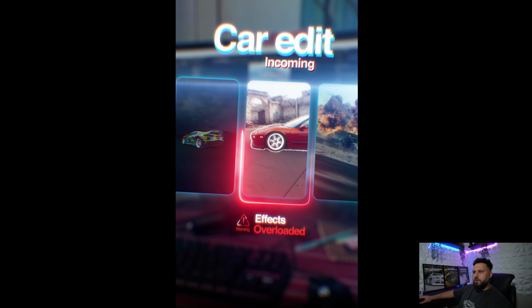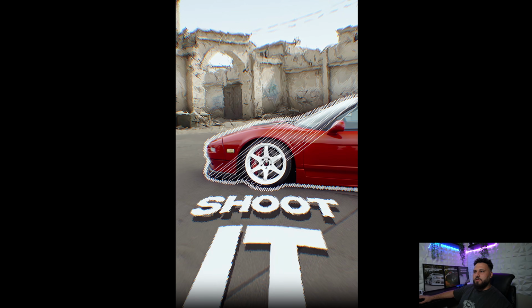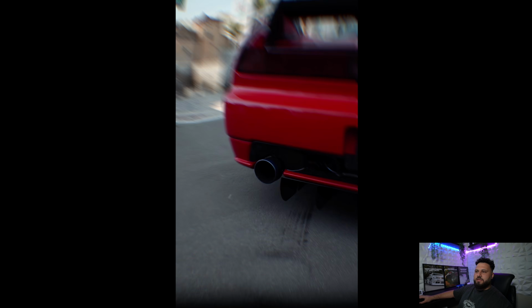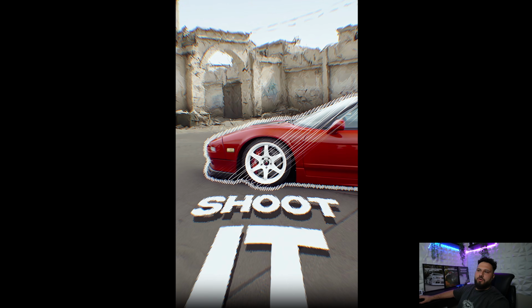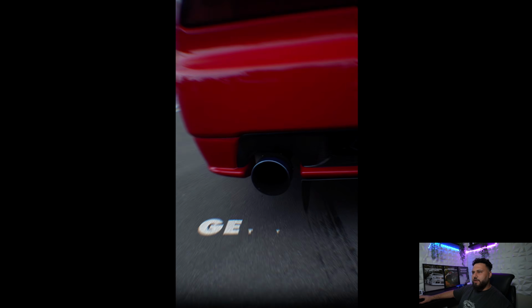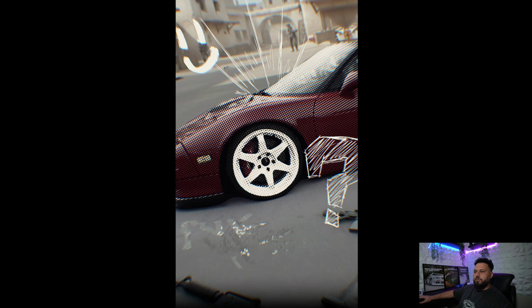Effects overloaded. Car edit incoming. You click on the middle. Cool. You swipe down. I like how you had consistent backgrounds of CSGO. I'm assuming you just masked the car out and left the foreground and just blended it in. That looks good. I like the shadows here on the text. I like the animation. That's cool. Good masking on the wheel. Good transition. As I said, this is my favorite part right here. I love the typography. It looks really good.